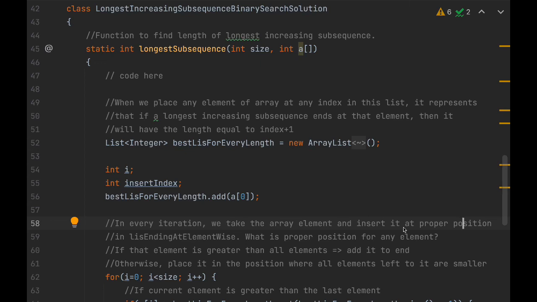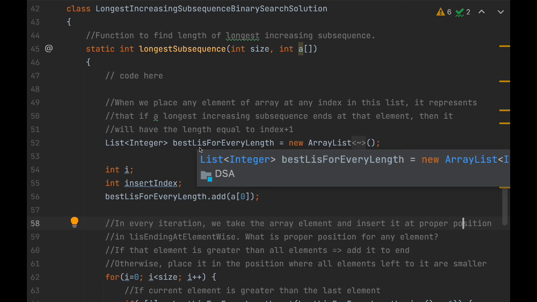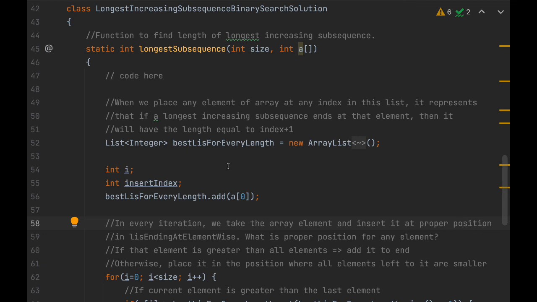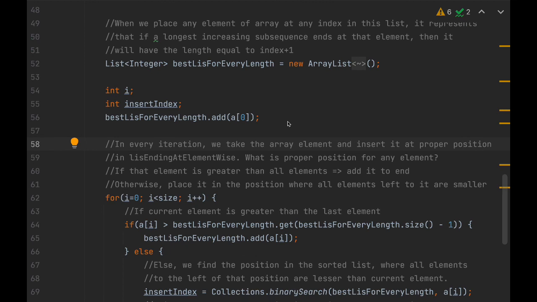Let us now go through the code for the same algorithm that we just discussed. You can also find the link to this code in the description. So first of all, we declare a new list, which is the best LIS for every length. We are using a list here instead of an array because we don't know the exact length of the array that we will be returning. First of all, we add the first element in that list, because till now we have seen only the first element, so the best LIS for length 1 will be the one that ends at the first element.